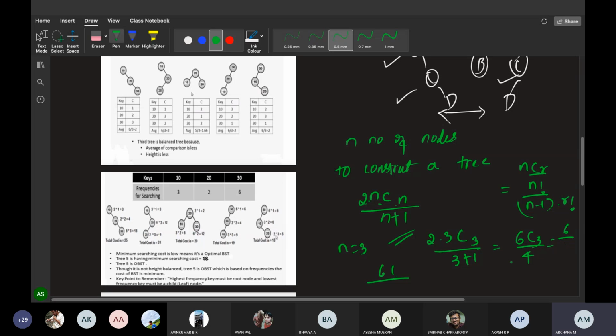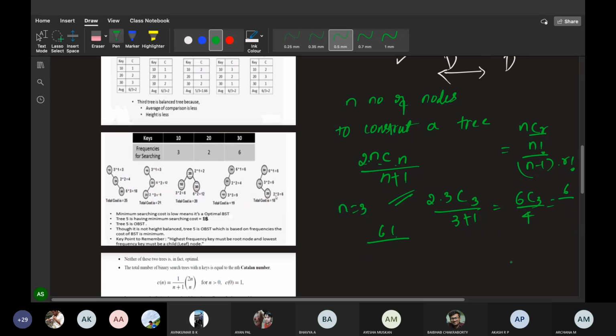Find out 6C3. Tell me the answer. 6C3 divided by 4. 6 factorial divided by 6 minus 3 into 3 factorial. What will you get? How much will you get as the answer for this? So 6 into 5 into 4 into 3 into 2 into 1, divided by 3 factorial into 3 factorial. What is 3 factorial? 3 into 2, that is 6.